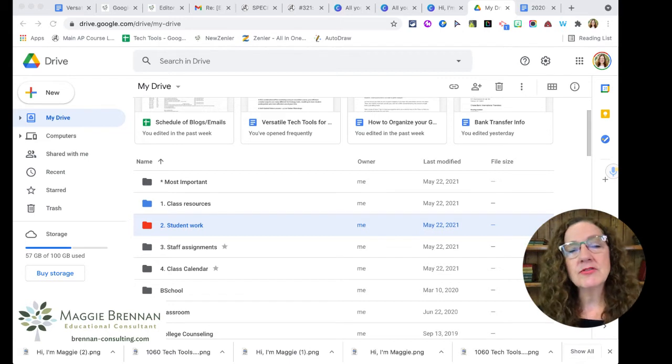Here, well, I'll show you that in a second. When you right click on the highlighted item, you get a separate menu, and there's an option there. It says star this document or add to starred. And see how number 3 and number 4 have little stars next to them? Number 3 says staff assignments and number 4 says class calendar.